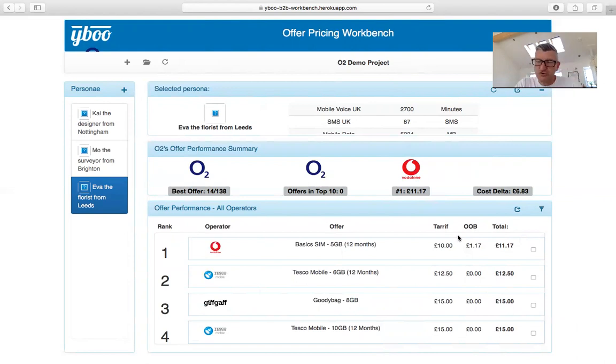So just to remind you, this is a portal that we actually use with operators in workshops to work out the type of customers that they are wanting to attract, how their SIM-only tariffs and propositions match those consumer profiles, and whether there's room to adjust allowances or adjust pricing to make that operator that we're working with in the workshop appear in the top 3 or the top 10 more frequently.